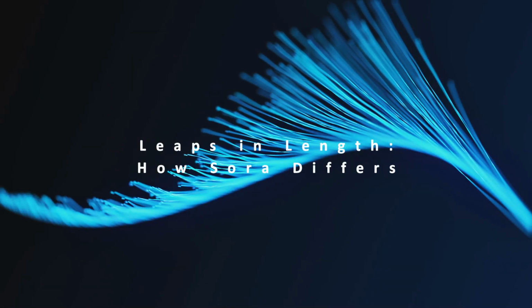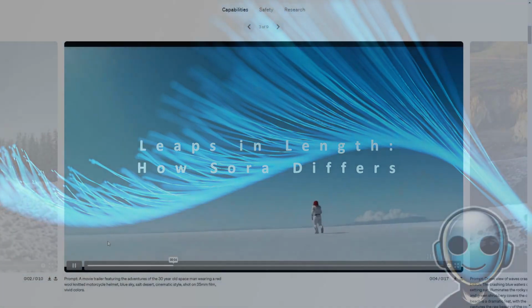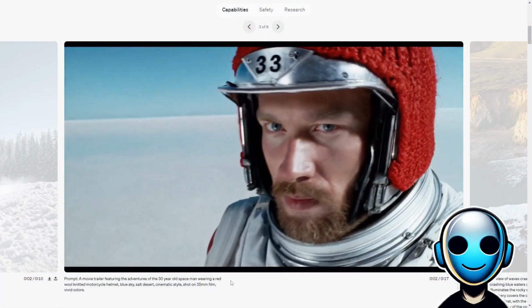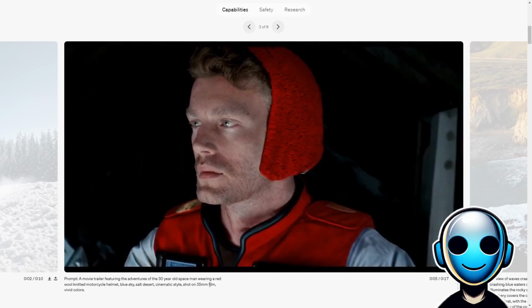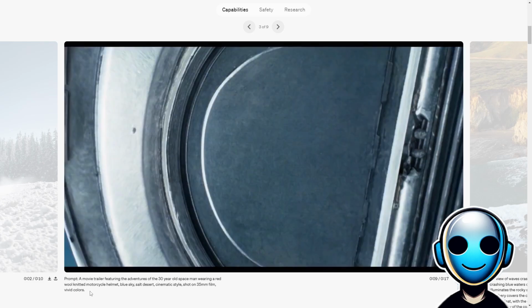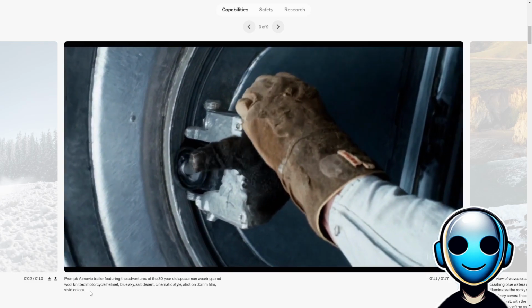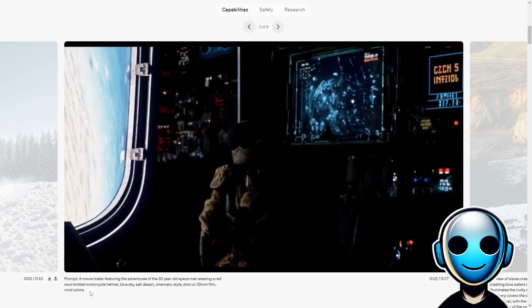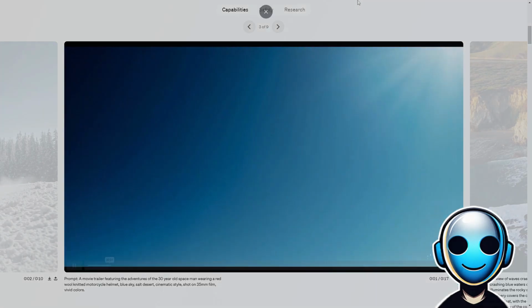Up until now, text-to-video tech could offer only very short clips, mere seconds long. Sora has burst free from that limitation. Videos can last up to a minute. This lets Sora depict full scenes with character development, shifts in location, and complex action sequences. It's truly transitioning from quick animations to short movie creations.